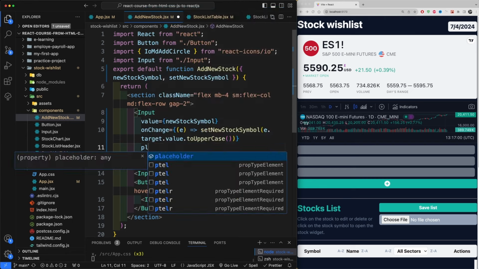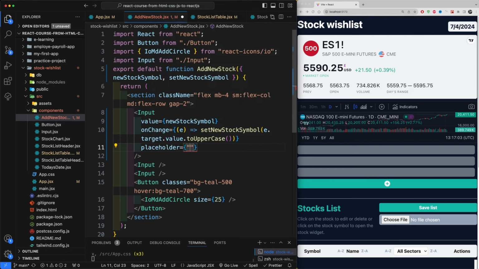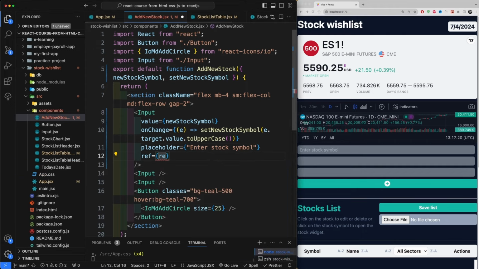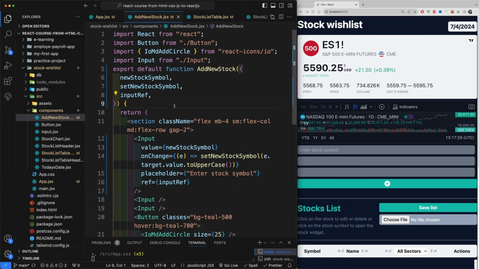Now for the placeholder, we're going to add here enter stock symbol. Okay, you should see it now here. And you can now use the ref. For the ref, we're going to use the input ref. Also need to pass in here. Okay, so this is the very first one. Next comes the new stock name.